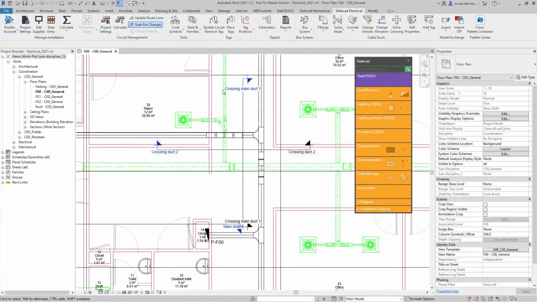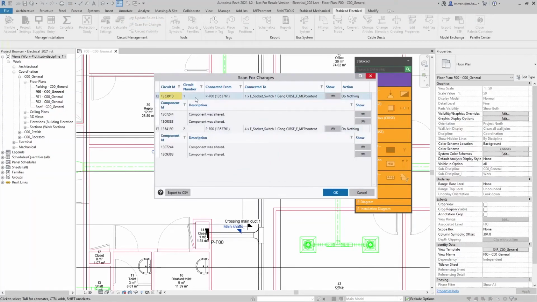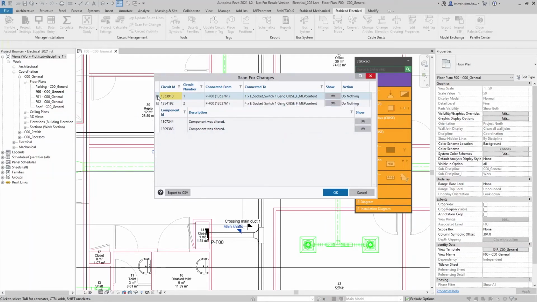And now I'm going to scan for changes, and I get two messages saying that for the circuits number 1 and 2, components have been altered, and therefore the route has been influenced. And then I have 3 choices. I can do nothing, meaning that next time I scan for changes, I will get this message again. I can choose to clear the route and of course then reroute the circuit, or I can ignore this message, which means that next time I run the scan for changes function, I will not get this message again.